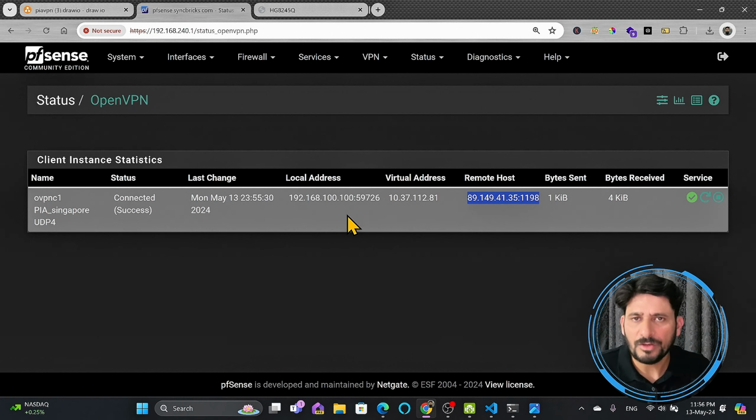Now, if I go to interfaces and if I click on assignments, you will see here that one more PIA Singapore as an interface is available here, right? It means that I'll be now able to use this as a gateway as well. If I go here to system and if I click on routing, till now that gateway has not appeared. The reason is because I have not added that VPN as an interface here.